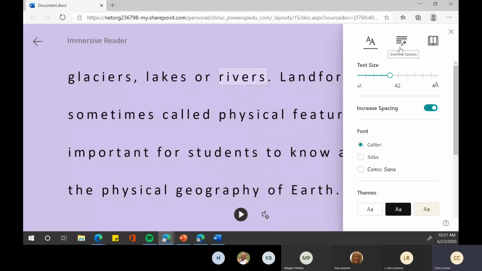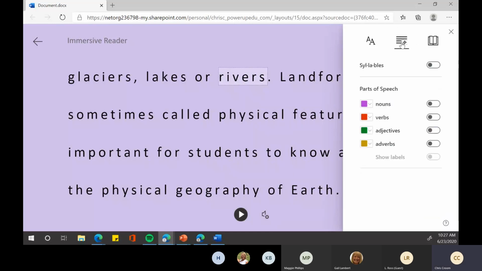The next option is this little magical wand right here. And it's actually the grammar option. So I know my language arts teachers out there are screaming and shouting and jumping up and down. And those people who have that English background.